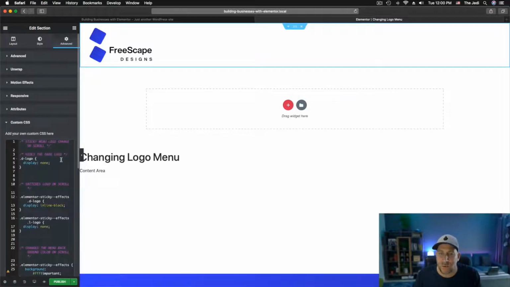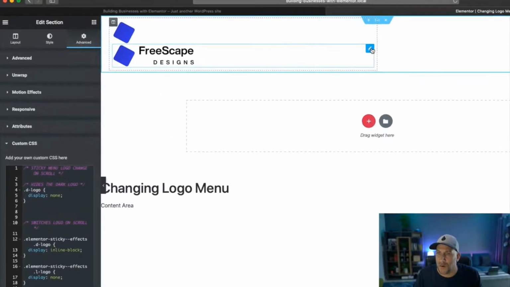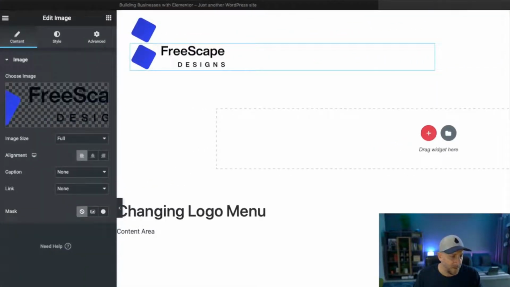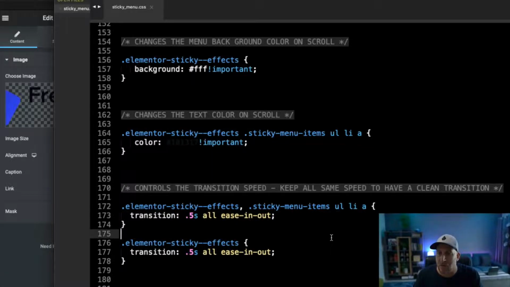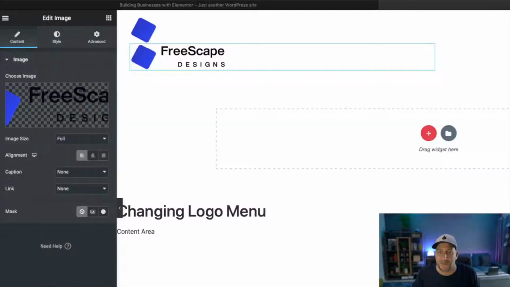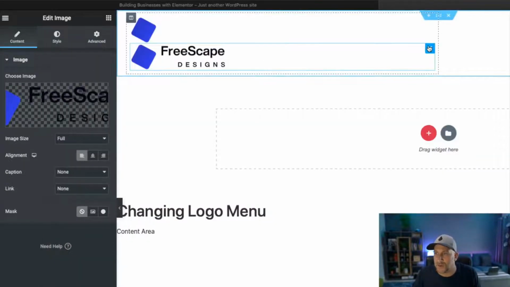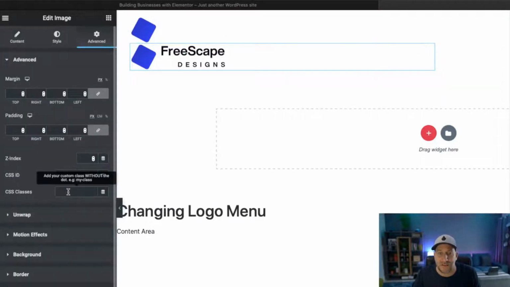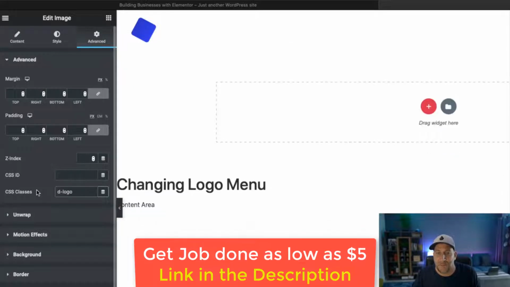All right, the next step is we need to give some classes to your menu and to both logos. Now for the dark logo, we're going to give it a class. And let me show you from the CSS so you know what we're looking at. So we're going to give it a class dLogo, which is short for dark logo. I like to make it easy to understand. So go to your dark image right here, or your dark logo. Navigate to Advanced, to your CSS Classes, and paste it. And you'll see it just disappear. And that's okay. Leave it right there where that's supposed to be.